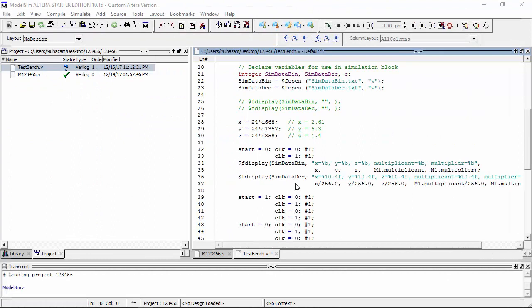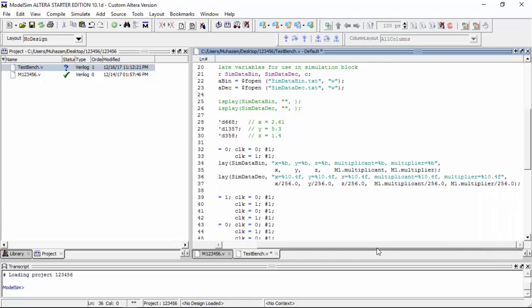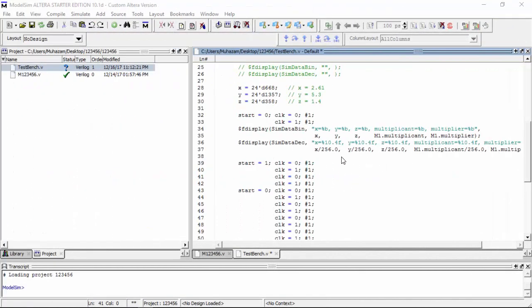And we also want to print the simulation data in decimal with fraction. So now we replace the %b with %f, and in between is the size of 10 characters with 4 decimal points, the same for all other variables. And for the variables that we want to print, x, y, z, multiplicand and multiplier, we have to divide them by 256.0 so that we get the decimal value with fraction. Let us do this process of capturing the simulation result at the end of every clock cycle.